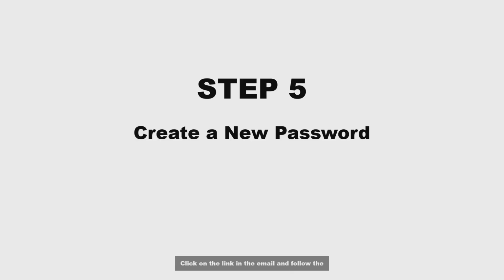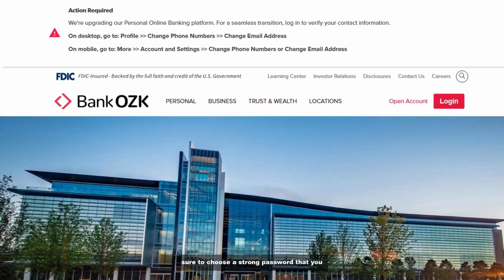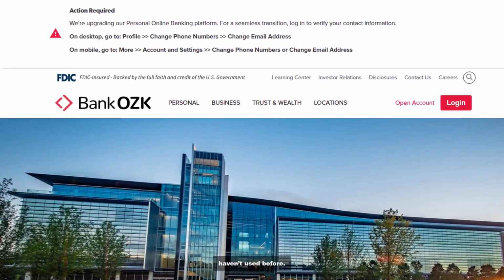Step 5. Create a new password. Click on the link in the email and follow the instructions to create a new password. Make sure to choose a strong password that you haven't used before.